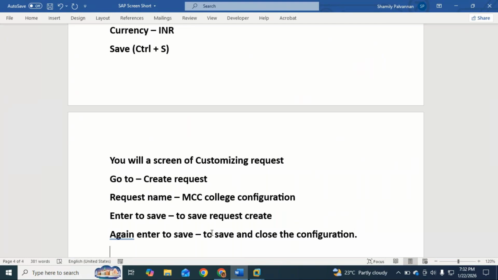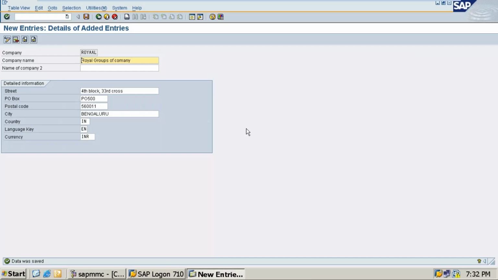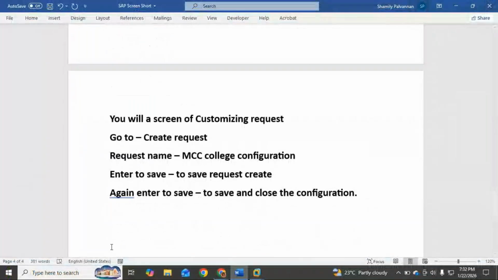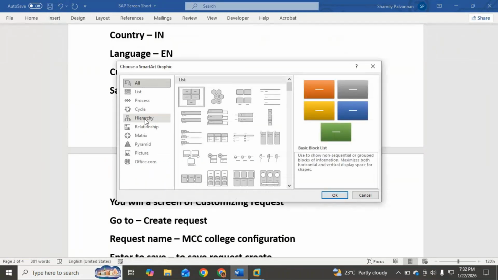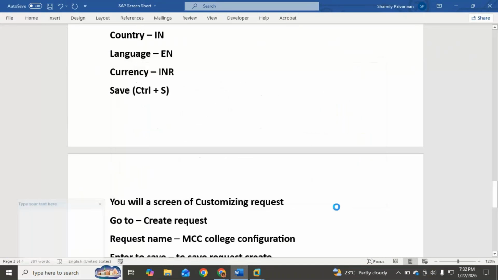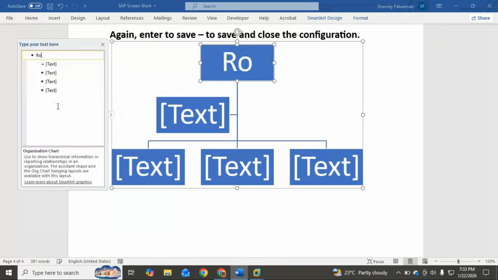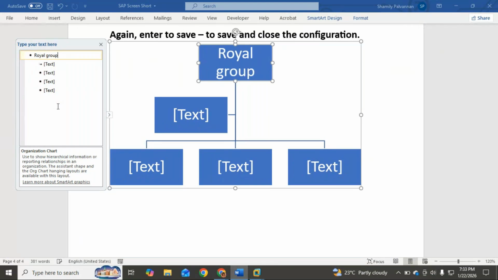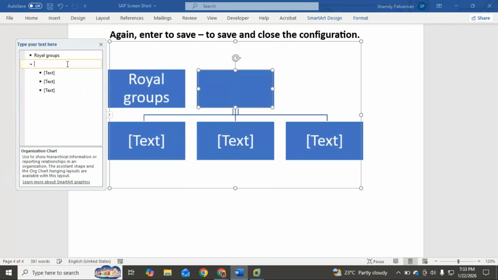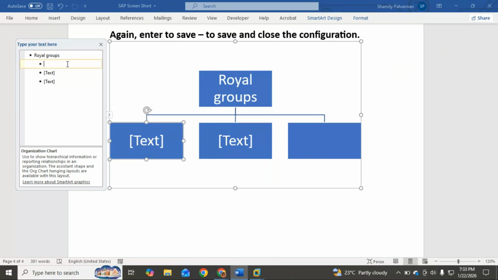Now what we have done, we have created a company. Under this groups of company, I still have individual business units. I have Royal Groups, Royal Groups of Company. Now under this I'm going to create the individual business units. So I'll say Royal Furnitures Limited.